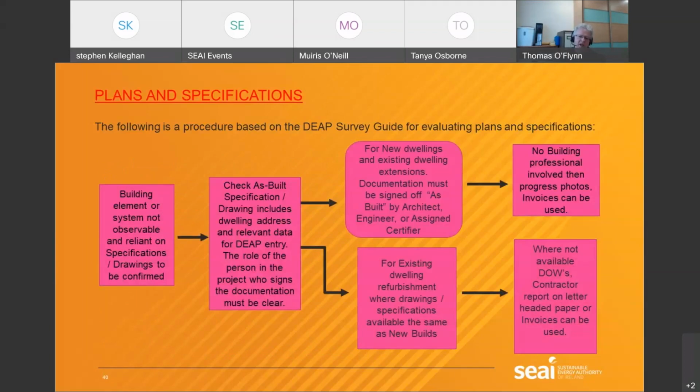So I've just had a look at the survey guide. I thought I'd just go through this in a little bit of detail, just to make sure everybody's clear on what the requirements are. So we have plans and specifications. It usually covers items which we can't see, we can't do our own physical check on site, such as underfloor insulation, insulation in cavities, insulation in sloped ceilings. So building element or system not observable. Okay, we can't see it, we can't check it, we can't measure it.